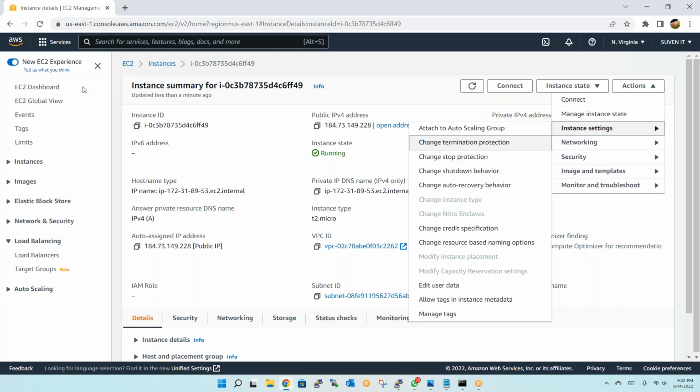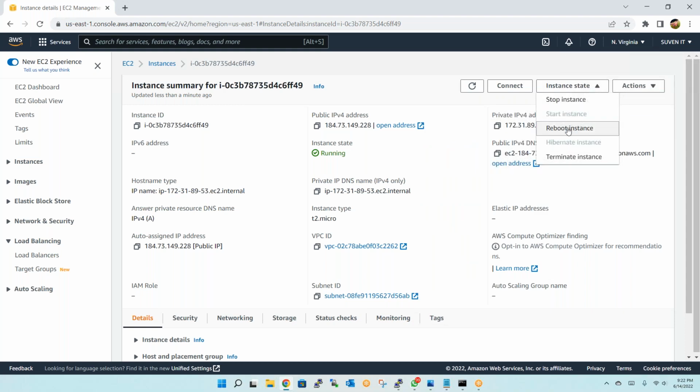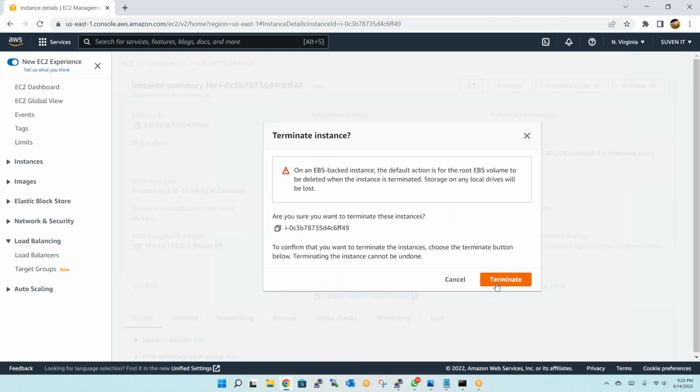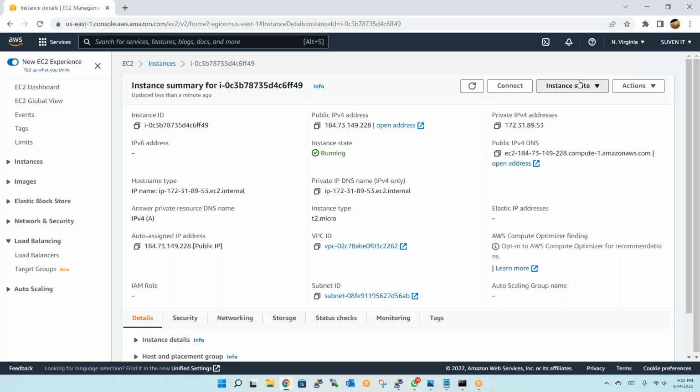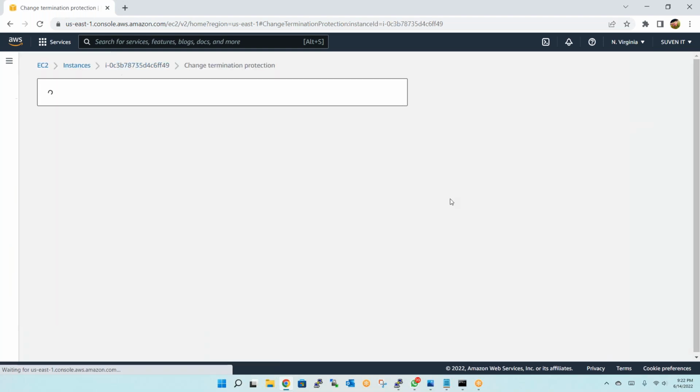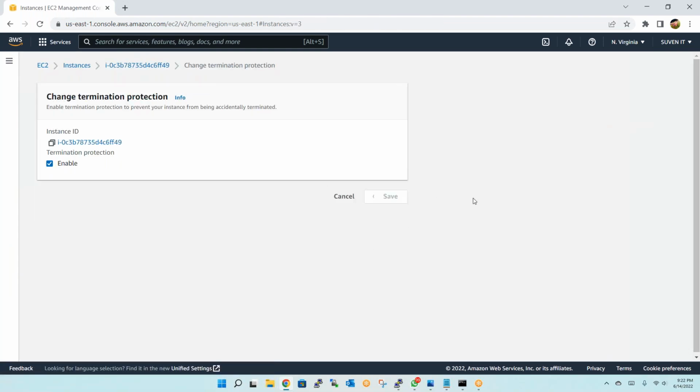So the termination protection, if you enable this, it will protect the server from termination. That means you want to reboot the server, but accidentally you selected something called terminate. It is going to terminate. If you enable this termination protection, it will not allow you. Got it? Suppose I want to reboot the server, instead of that I accidentally selected this. If I select this, then it is terminated. Instead of that, if you enable the termination protection here, actions, settings, termination protection, that's all. You are all set.